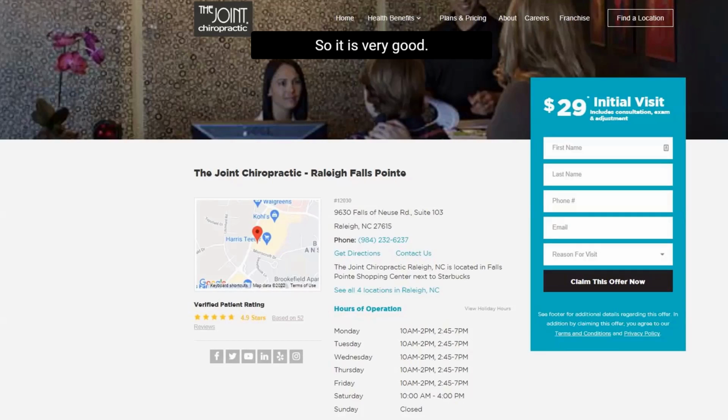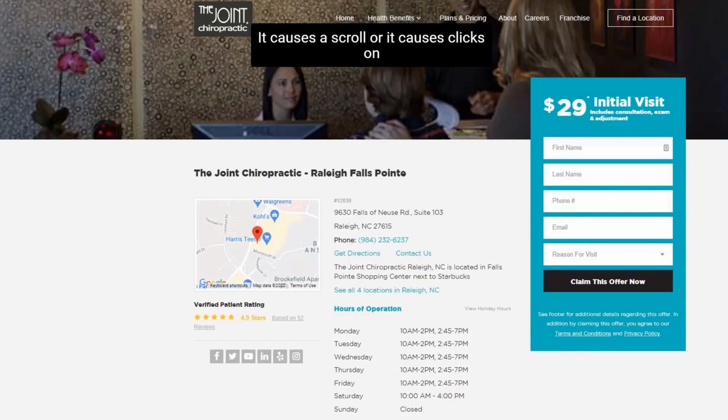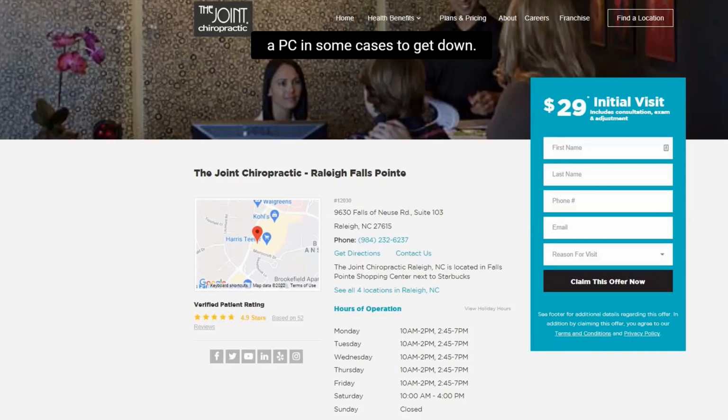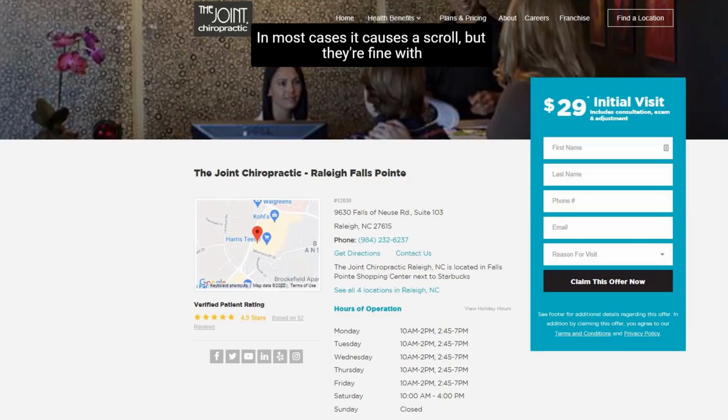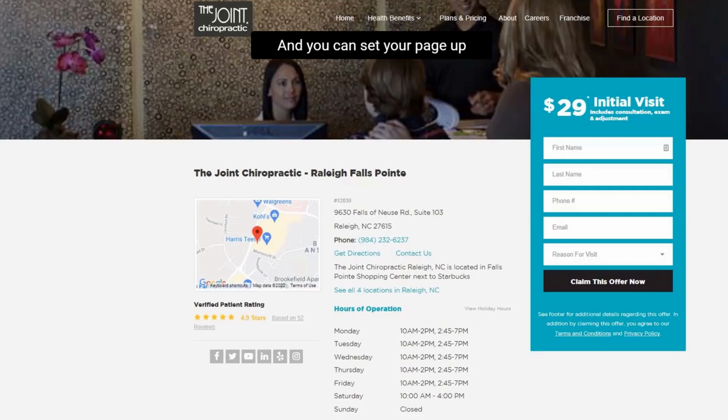So it is very good. It causes a scroll, or it causes clicks on a PC in some cases to get down. In most cases, it causes a scroll, but they're fine with it causing a click and going to another page too. And you can set your page up so that there are clickable things.